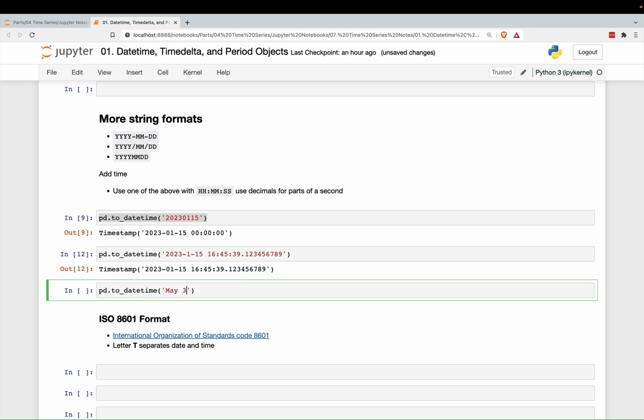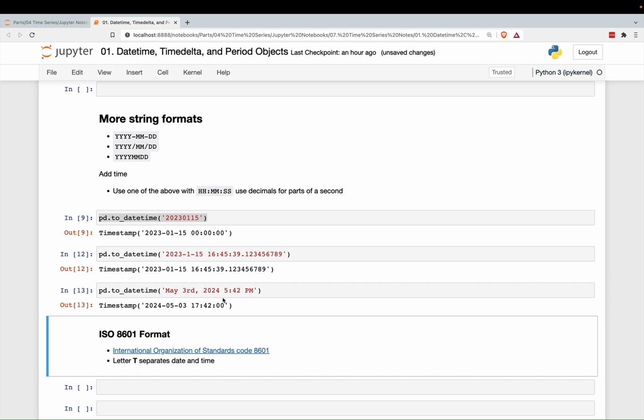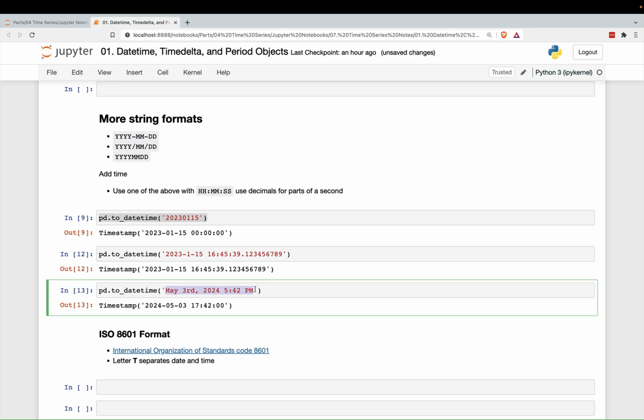You can say like May 3rd, 2024 at 5:42 p.m. and it will actually work. So there's quite a lot of variety you can do here.